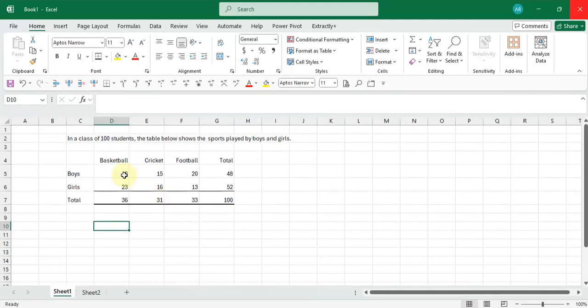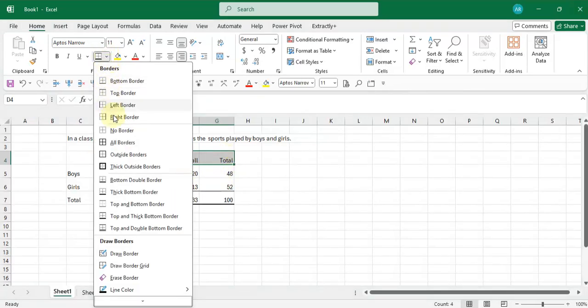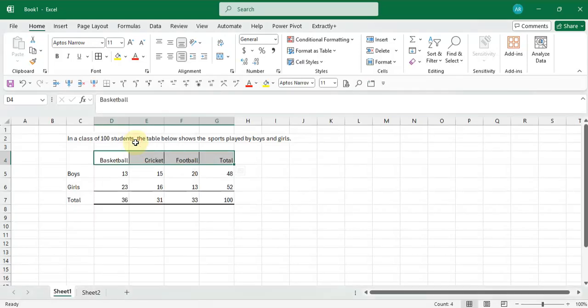If I want to add a border to my column header, I do the same thing. I select my range of cells, I come to the top, and I choose the border style that I want. So maybe I can do all borders. And now my header has borders as well. So now at a glance, I can tell what my headers are, what my totals are, and what the table is trying to show.